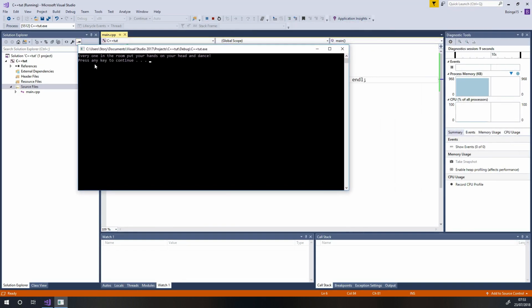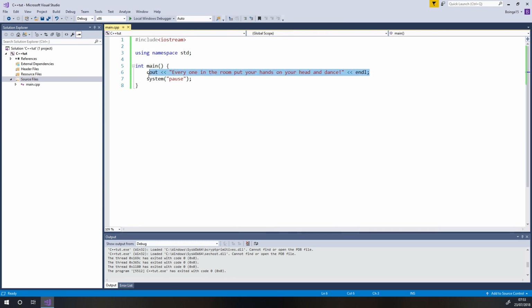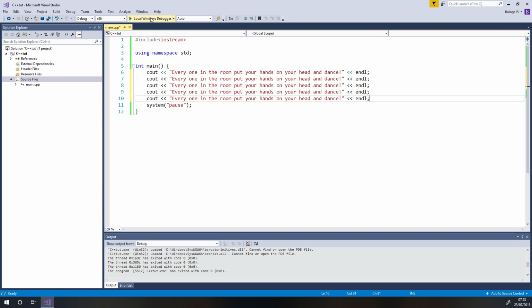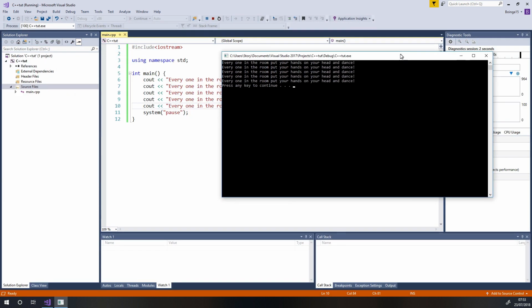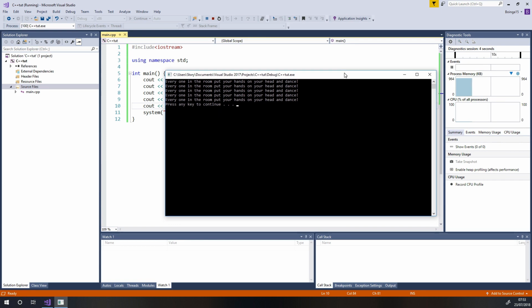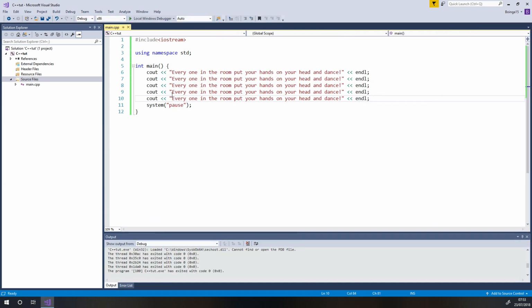Quality's not very good. Everyone in the room, put your hands on your head and dance. Now, you're not restricted to one line. You can copy and paste this to get these. Nice, isn't it? Well, now you know how to print stuff. Congratulations.